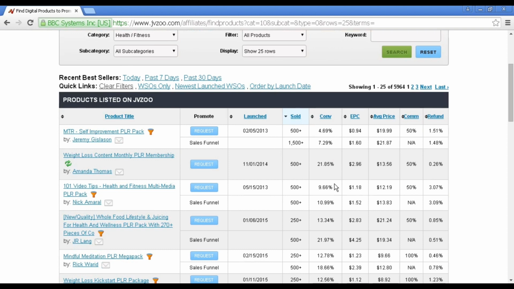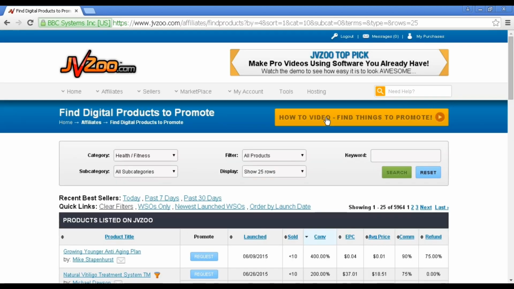And you can also order it via some of these other categories here. You can have it by product title, launched, how many are sold, conversion, earnings per click, average price, commission paid, and the refund rate. And you can simply order them by clicking on the link here. For example, let's try and order it by conversion.